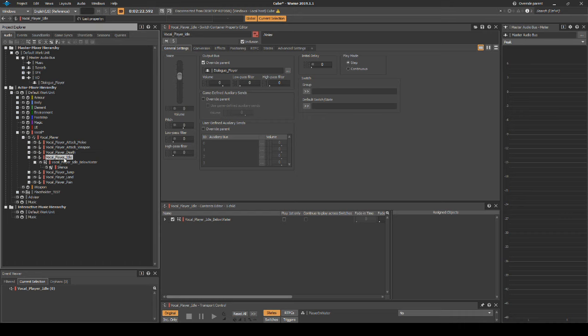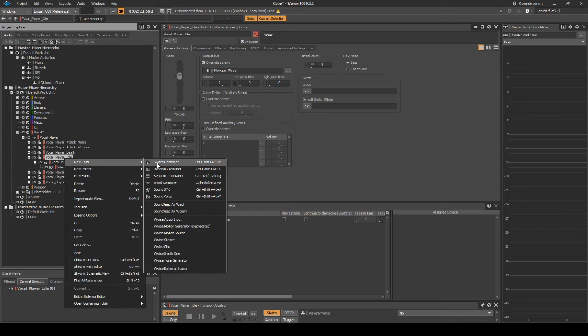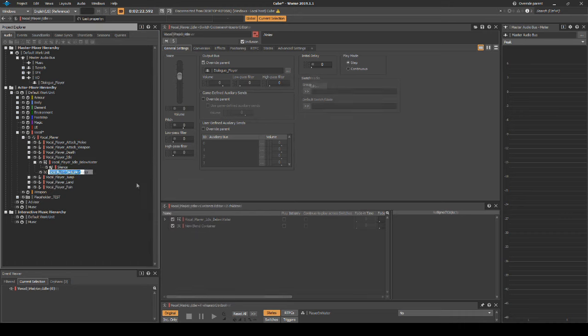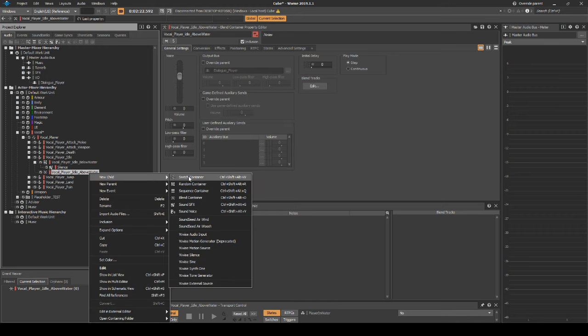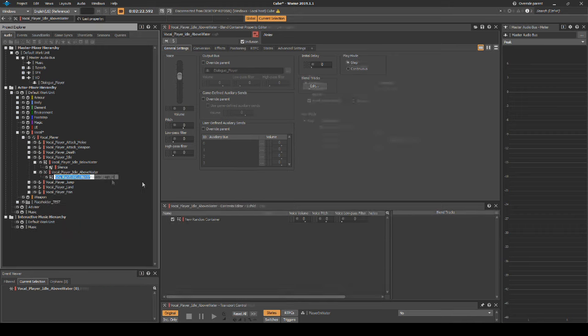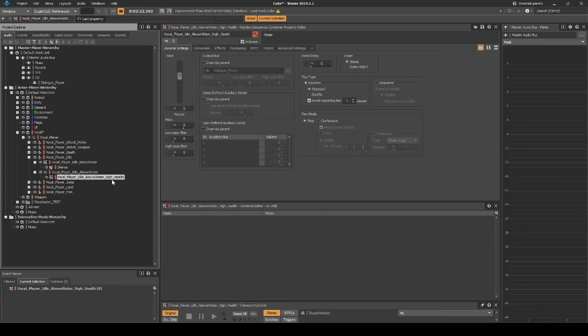Right-click the switch container, then select New Child Blend Container. Name it vocal_player_idle_above water. Right-click the blend container, then select New Child Random Container. Name it vocal_player_idle_above water_health_high. Select the random container, then in the Properties Editor General Settings tab, change the play mode to continuous.